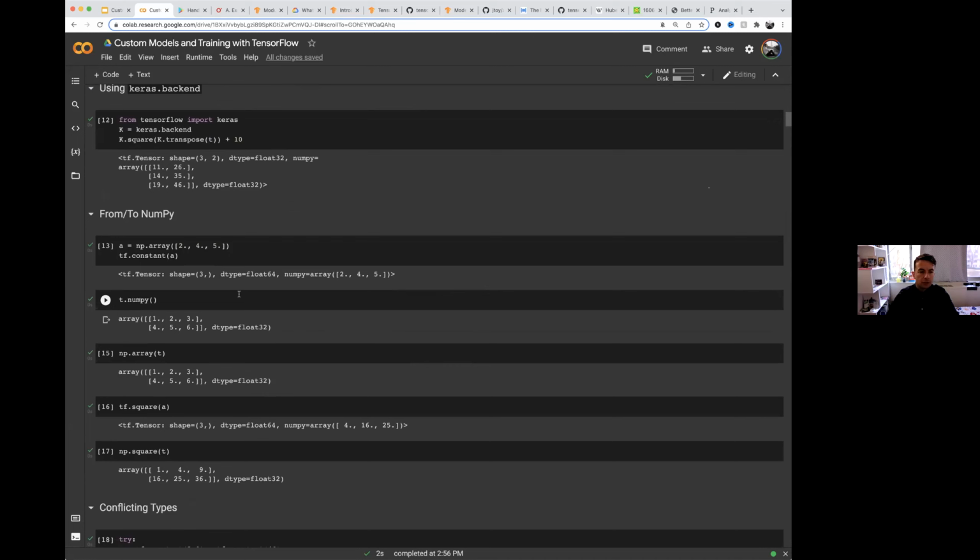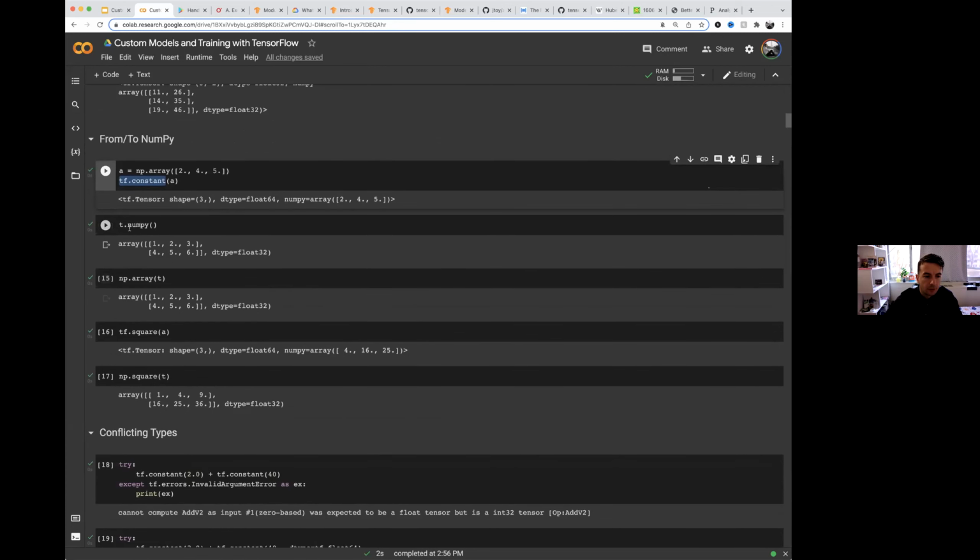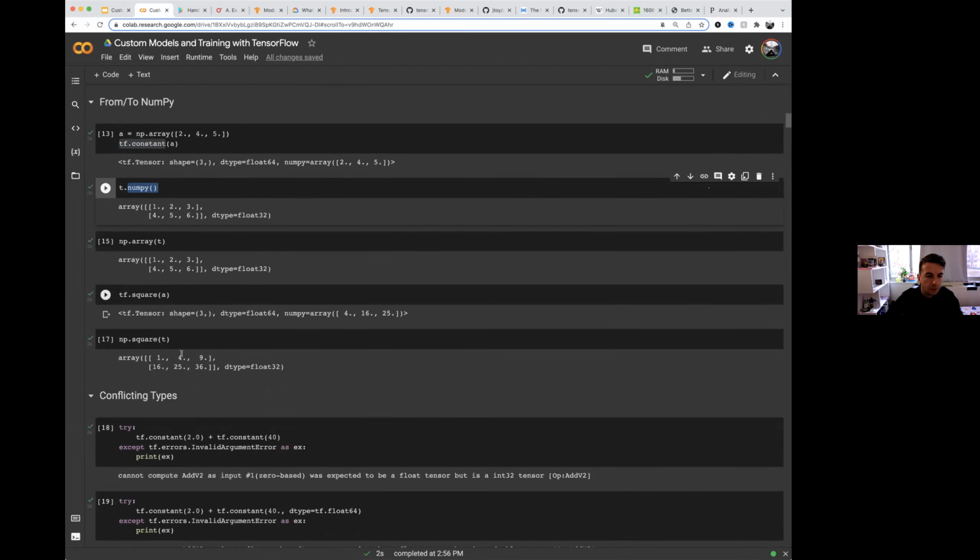So what is the connection with NumPy, and if I have data in NumPy, how do I convert it to TensorFlow and vice versa? Let's start with a NumPy array here. How do I convert it to TensorFlow? I can just pass it as an input to tf.constant. That would be one way. And if I want to convert it back from a TensorFlow tensor to a NumPy array, I just call .numpy().